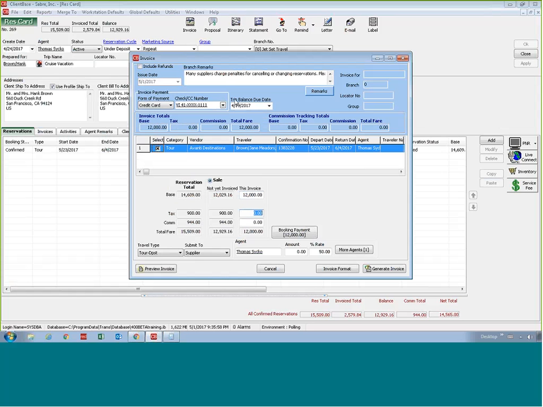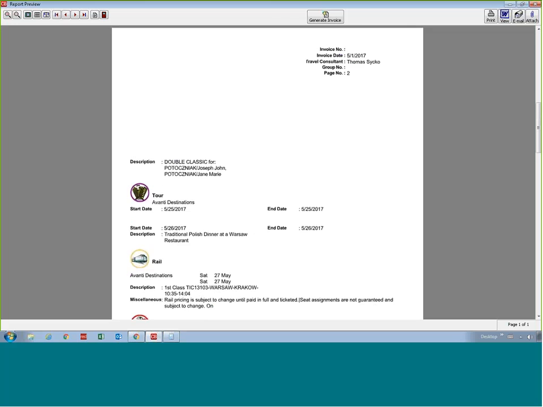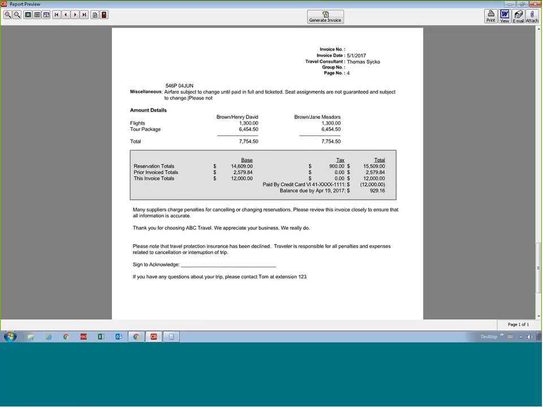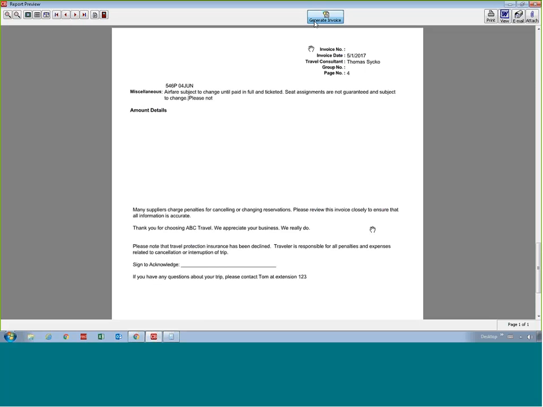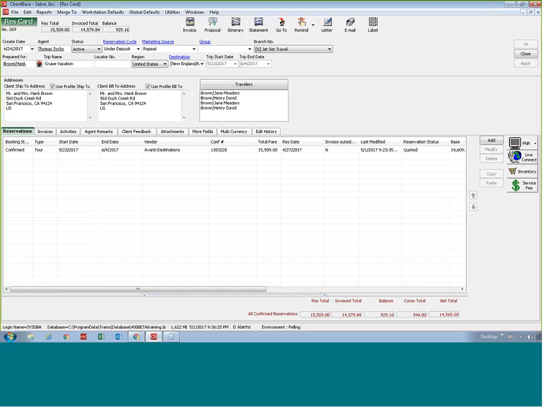Okay, so it's still not quite the full amount that they owe. And we're going to go ahead and generate that invoice, though. So that could have been 12 $1,000 invoices. Okay. So you can see here, the balance due is $929.16. ClientBase does indicate that to my client still. Okay. But what happens is, if I go to generate a last invoice now, let's say the client's going to come in and pay their remaining $929.16.